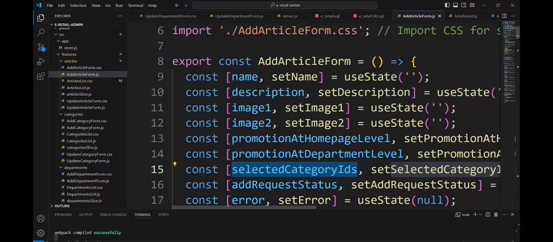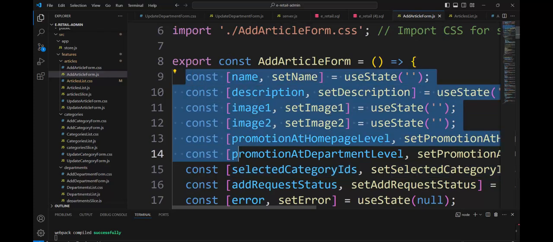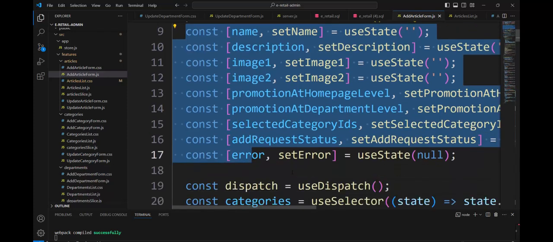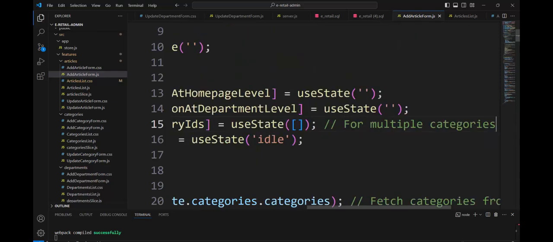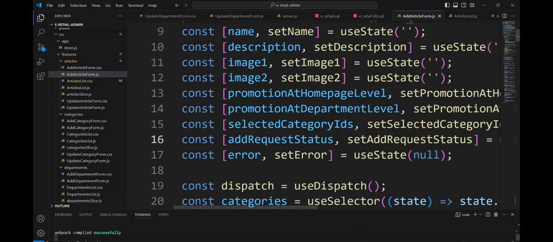Now we have all these controls, all these states, and plus now one selected categories IDs, plural. It would be an array. Because it is an array, we see that here useState begins with empty. Now we go to the button, save article.